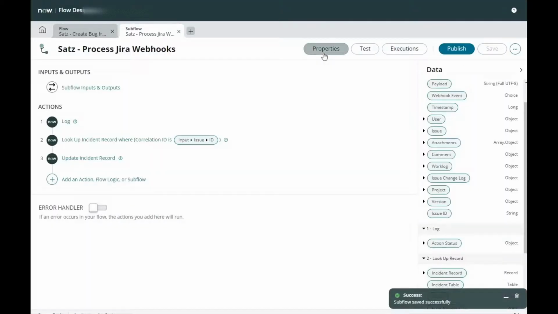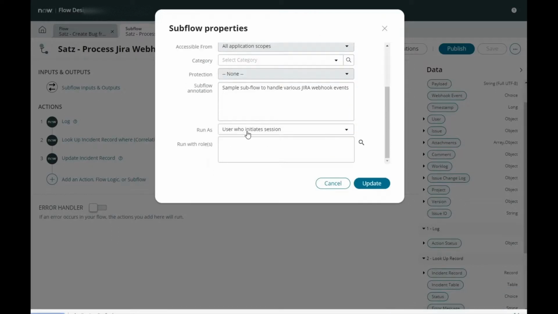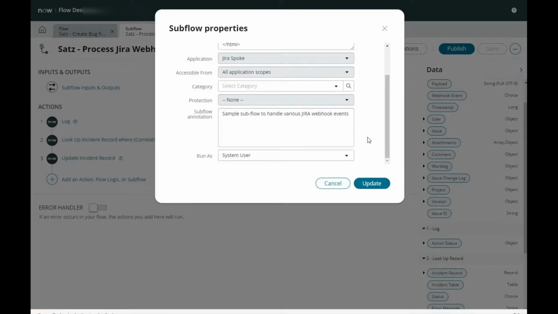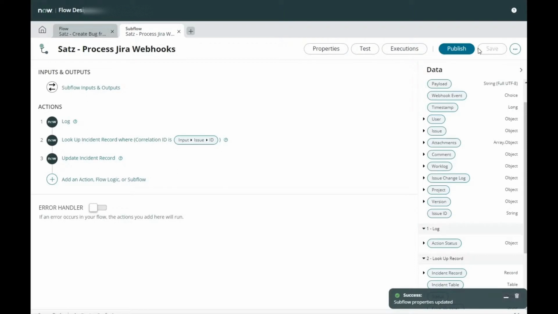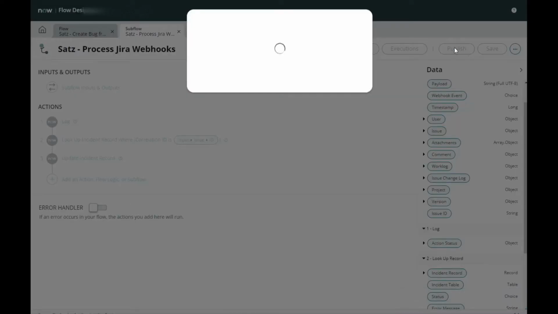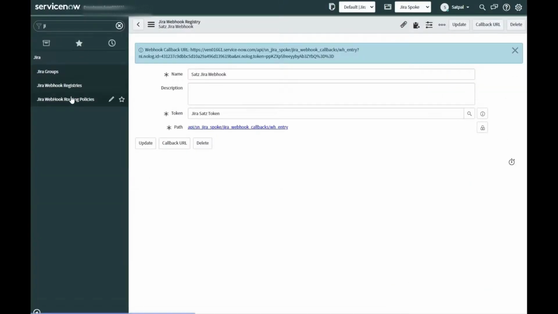Don't publish it yet. Before you go there, you need to also change a little bit here. Who creates the session? Basically, this will give you a little extra privilege to update your record. If you do it like this, the script will not work. So remember to change this to system user and update it, and then publish. Okay, that's done.